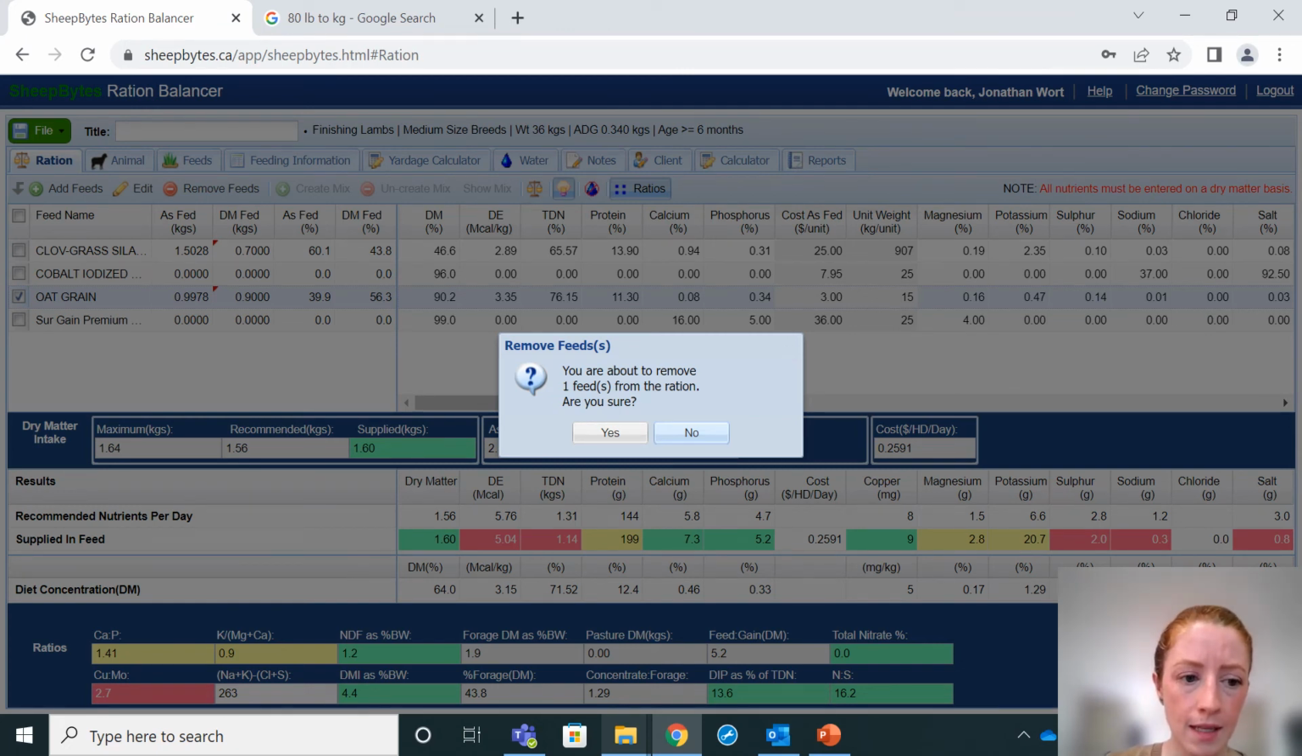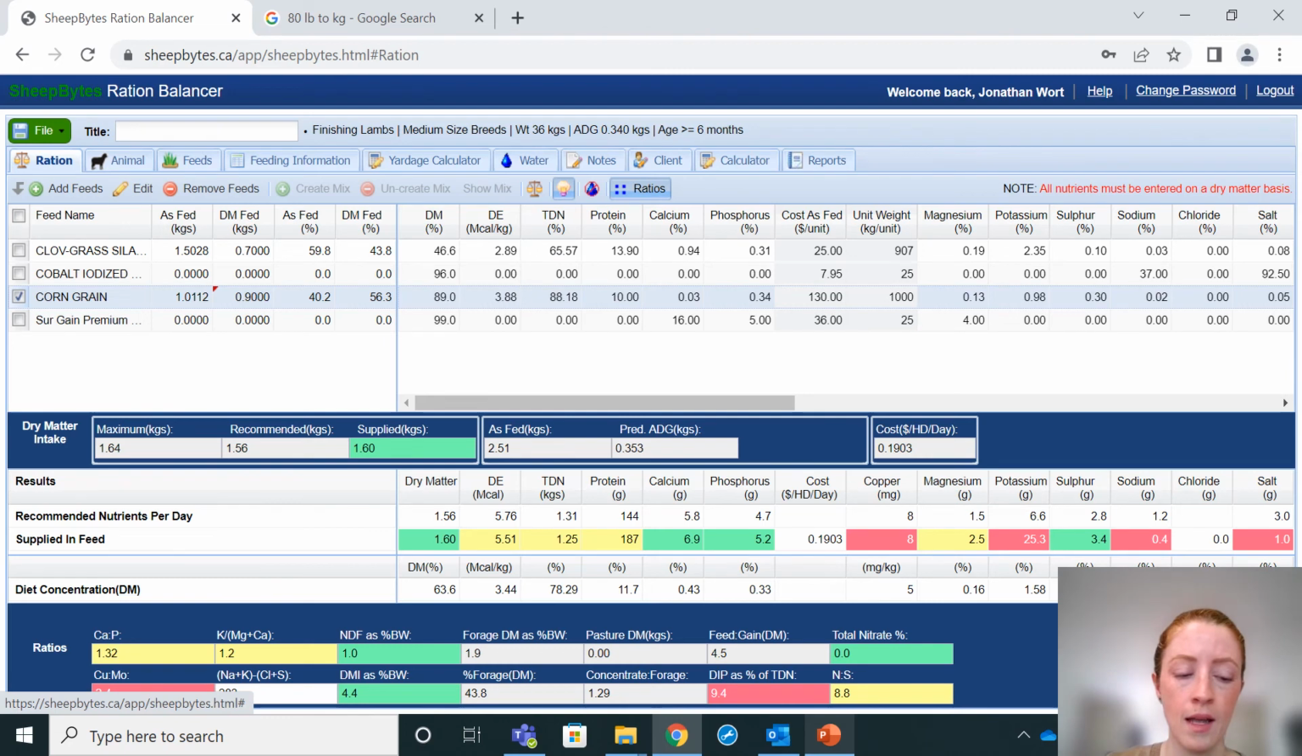I'm just going to select it and go to remove feeds. It's going to ask me, are you sure? And I'm going to click on yes. And then I went ahead and added corn in its place, and I got that same amount, 0.9 kilos of grain and 0.7 of silage. And now you can see that I do have enough energy. I'm just barely under the target, but it's probably not super significant.